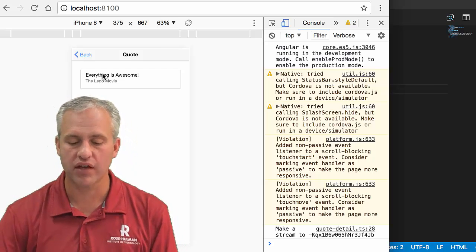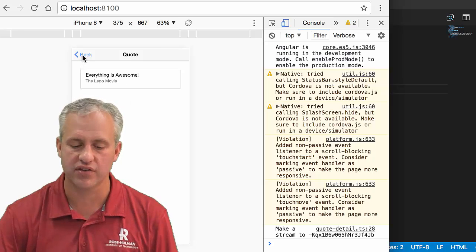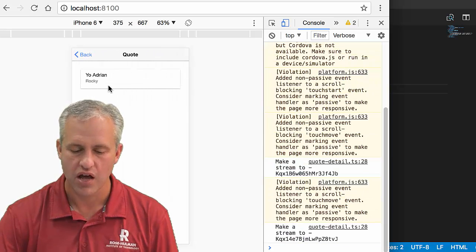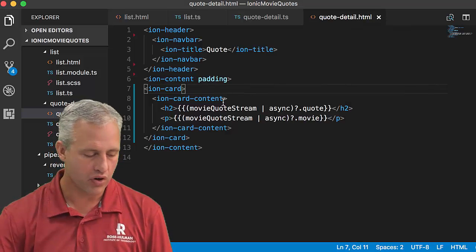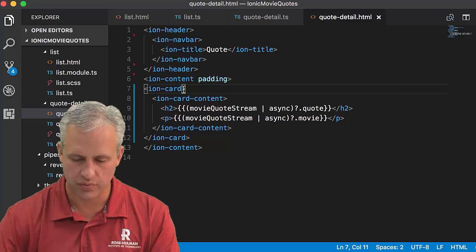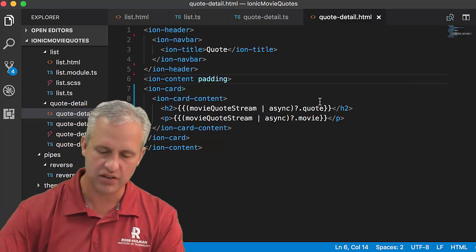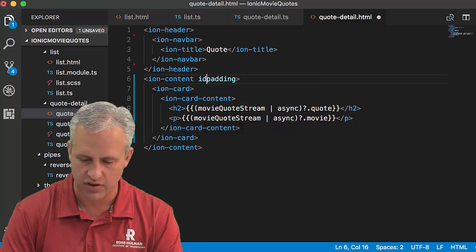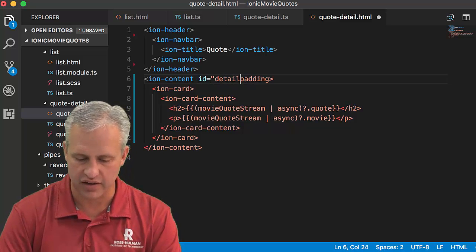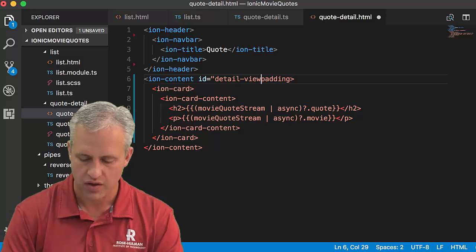Just to kind of play with things, we're going to throw a little bit of CSS on here. I suppose I should click the other one and just make sure that everything works well with the CSS. So in order to do some things with the CSS, I'm going to add some IDs in some places. The first one I'm going to do is in the ion-content. I'm going to add an ID of DetailView.